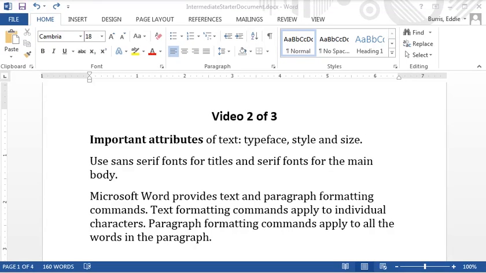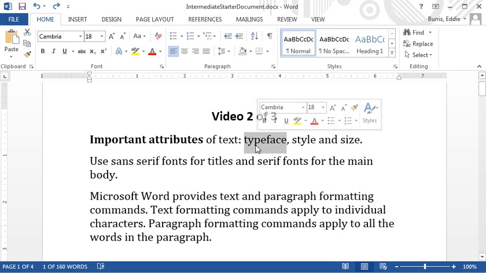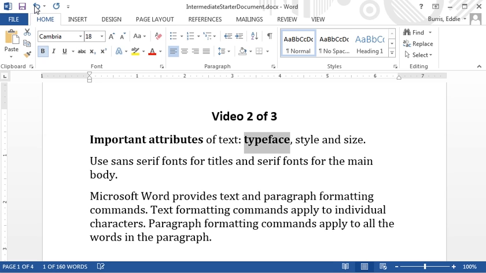Applying text formatting commands is easy. You have 3 options. After selecting the text, you can A, adjust the text formatting using this mini toolbar that pops up. B, you can use the font group of commands on the Home tab. Or C, you can use the font dialog box. To open the font dialog box, click on the dialog box launcher button at the bottom right-hand corner of the font group.